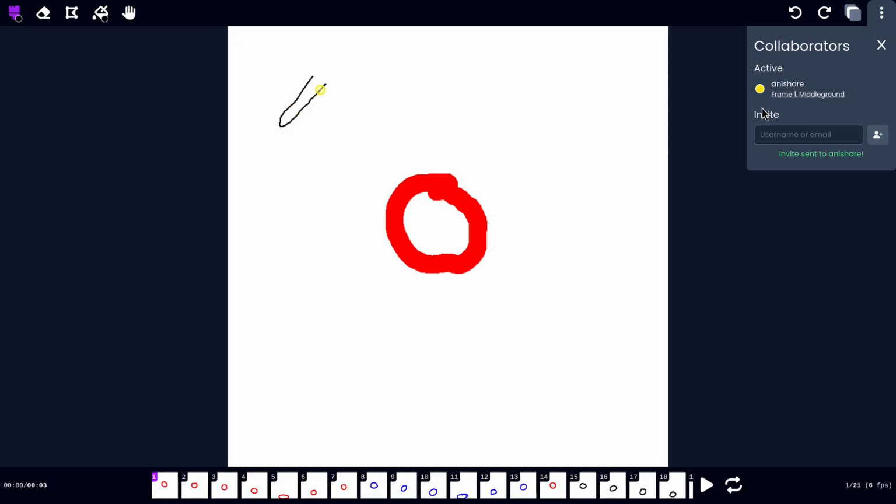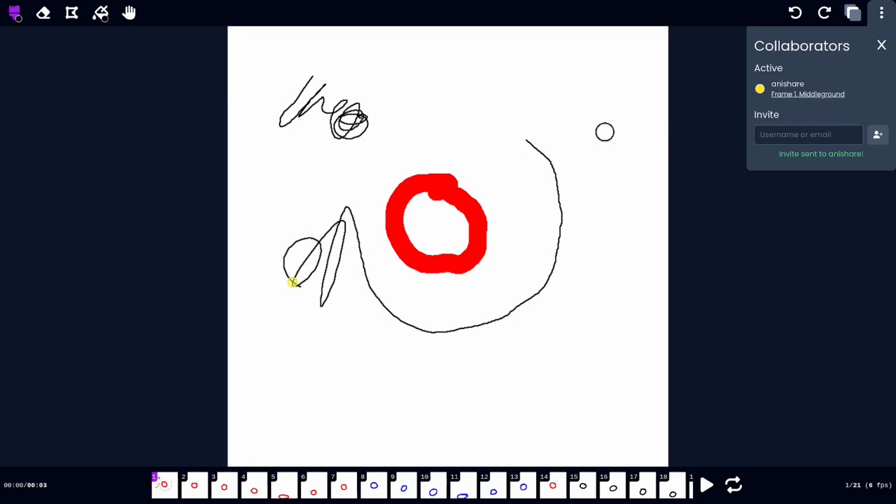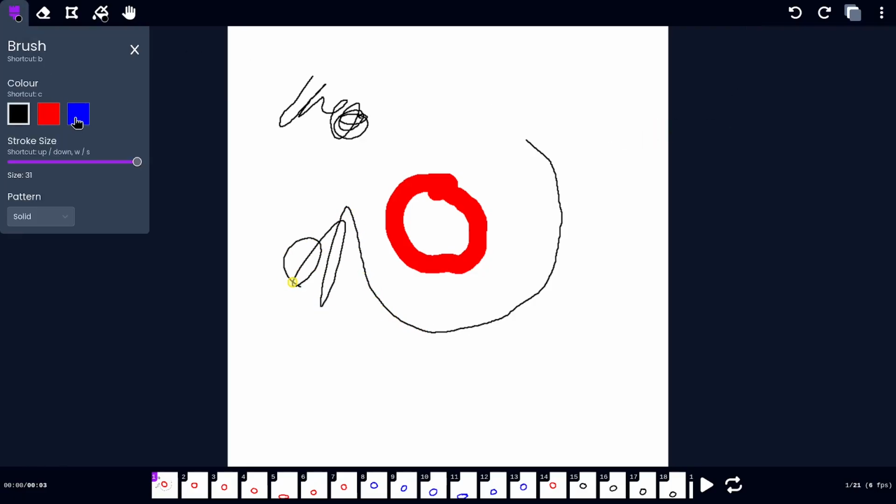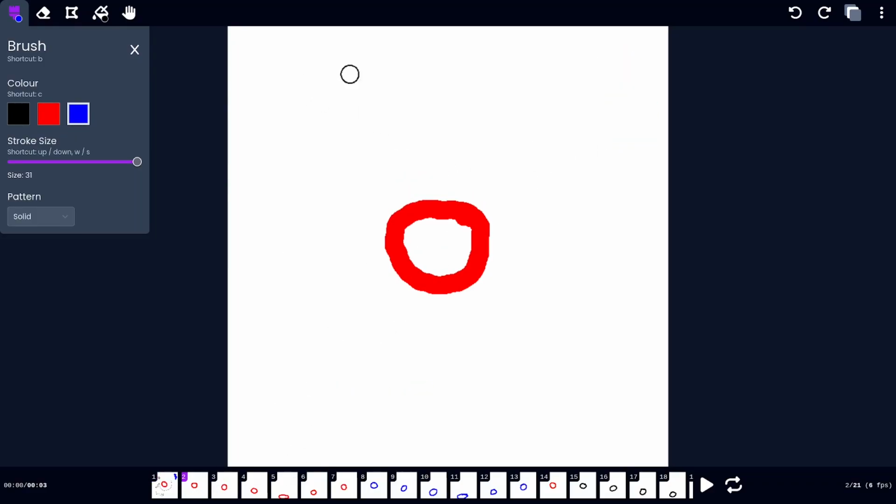And then as they go around and start drawing things, you can kind of see their cursor. You can see them doing things, and you can do things at the same time independently. So I could be here drawing something blue, and then Anishare is over there drawing something, or I could be on this frame and Anishare could be doing something on the other frame.